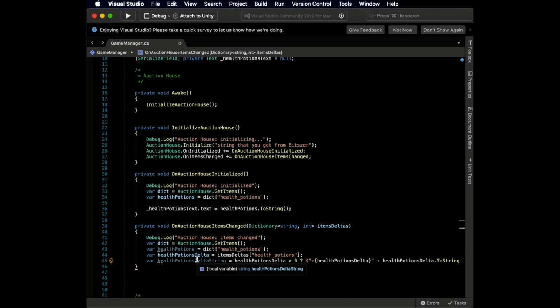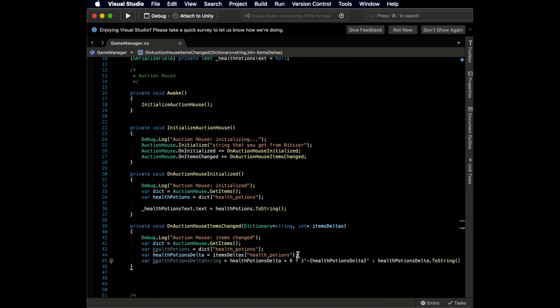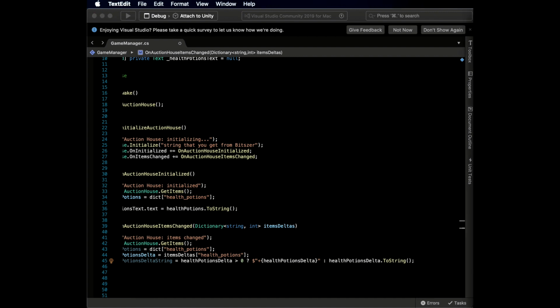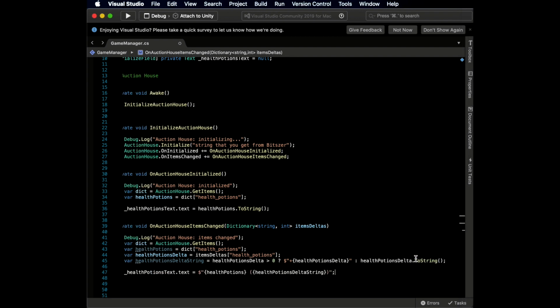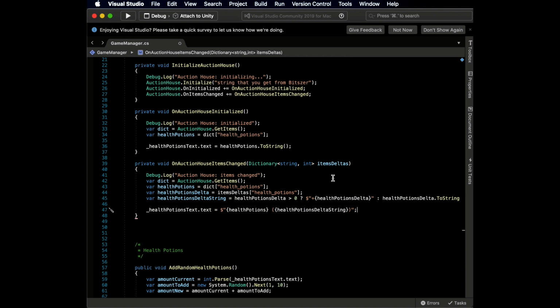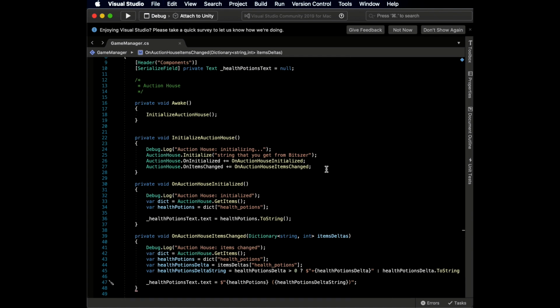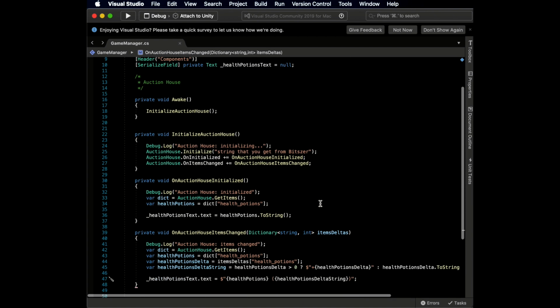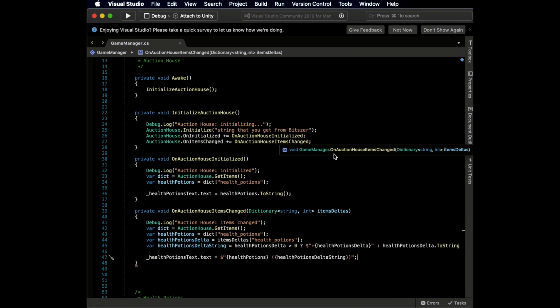All right, so there's our health potion delta string. It's going to look at our health potion deltas, and if it's greater than 0, it's going to see what the change is. And then we want to set that string. Perfect. There we go. Let's go ahead and save that. So now we've initialized it. It's going to look for it and see if anything's changed.